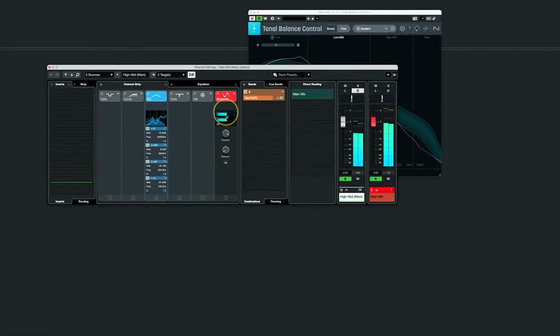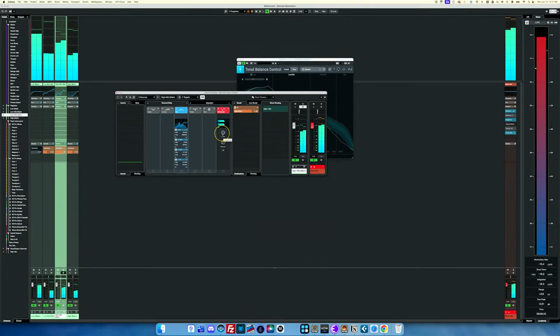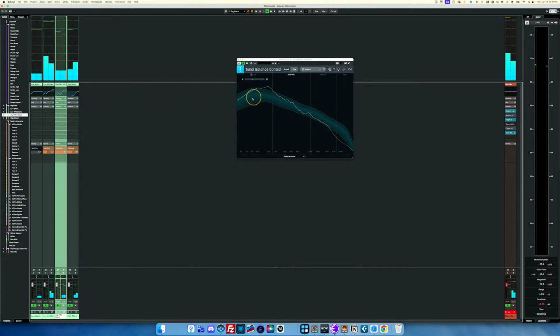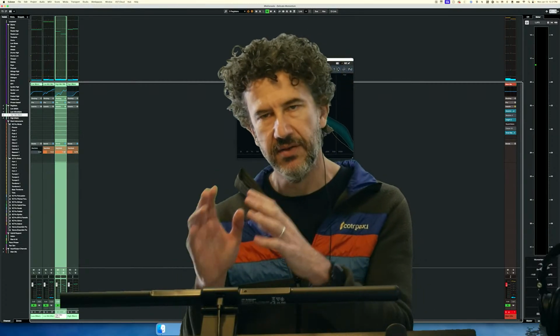So I've got this brick wall limiter here, and it's set to jam up my levels so that I basically get this white line to more or less follow inside this blue curve. So the tonal balance is kind of like my visual guide.